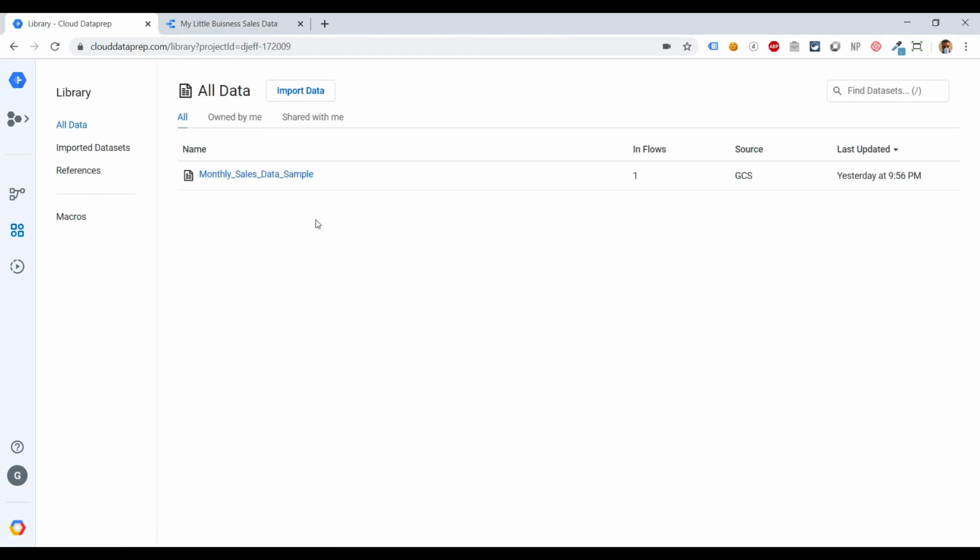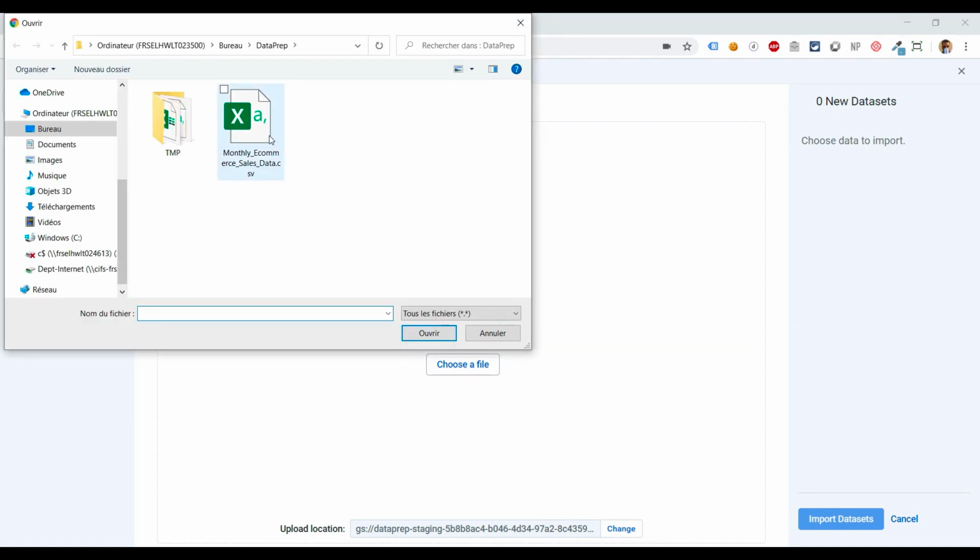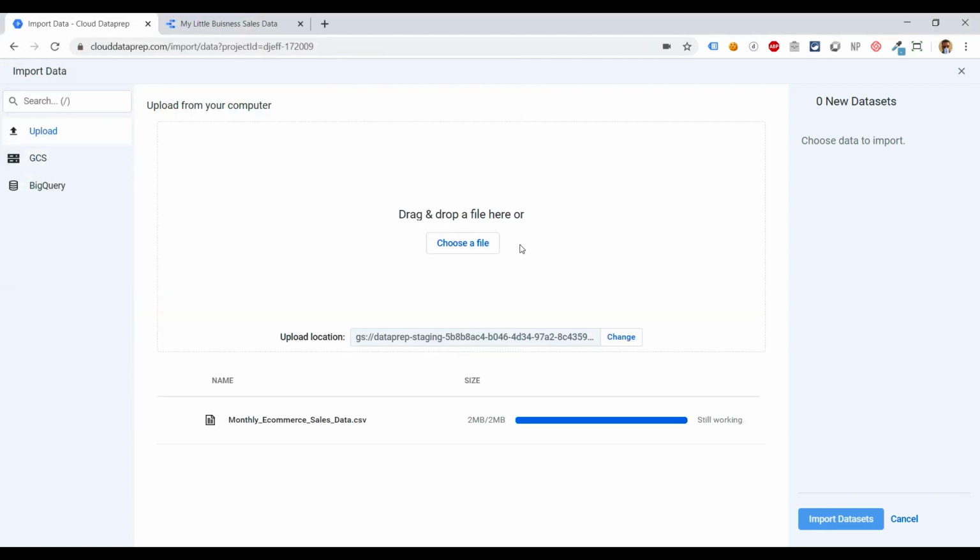So in the library, I can see all my imported data sets, and for now I just have one, but we're going to click on the import data button, and I go to a new page where I have three options on the left: upload from a local file, get a file from Google Cloud Storage, or go in BigQuery. For now, we will choose a local file, and I will upload my CSV file that I have on my computer, which is my monthly e-commerce sales data. Double click on this, and it's uploading now.